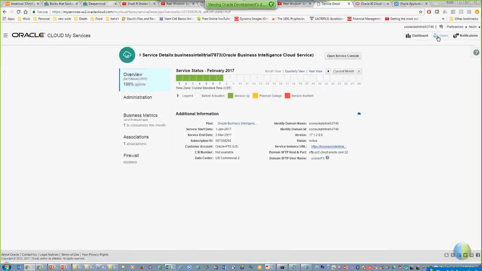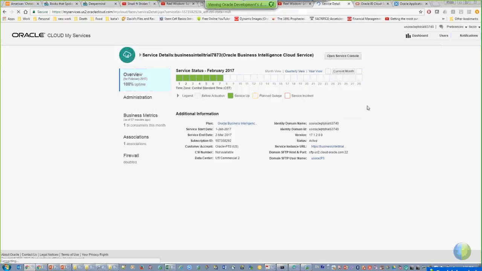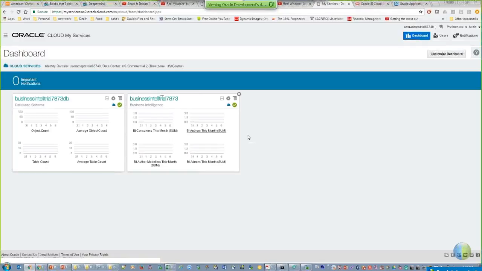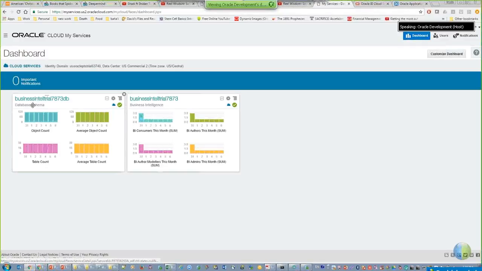I already logged in. The URL was given to me. It's a trial version, as you have a trial version. So I'm logging in. Okay, if I go to the dashboard, you will see I have a database schema, and I have my business intelligence.